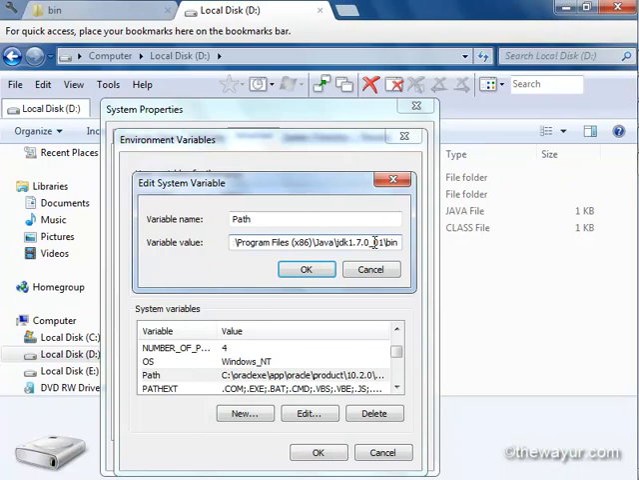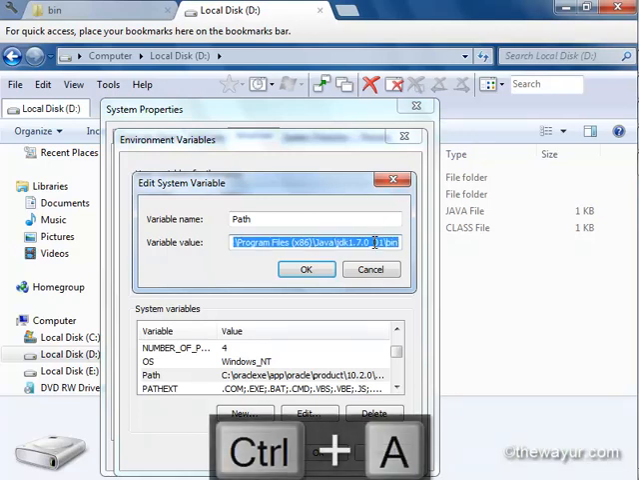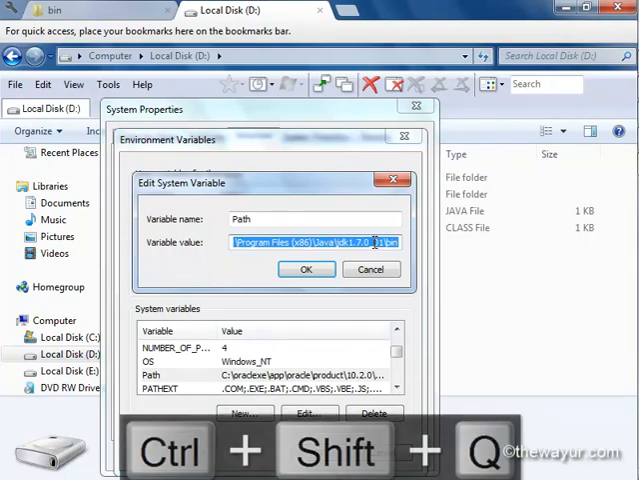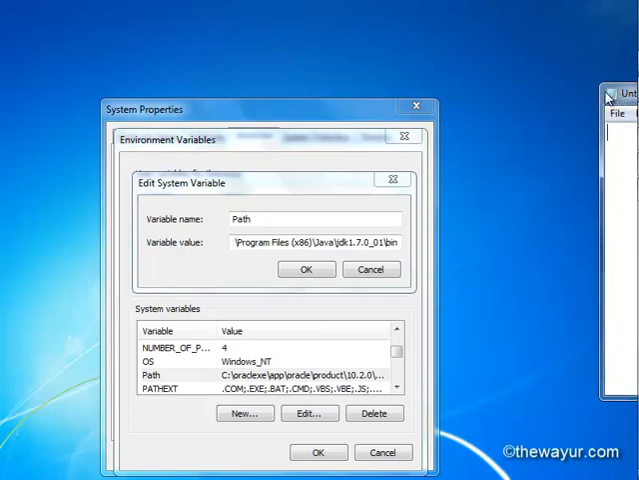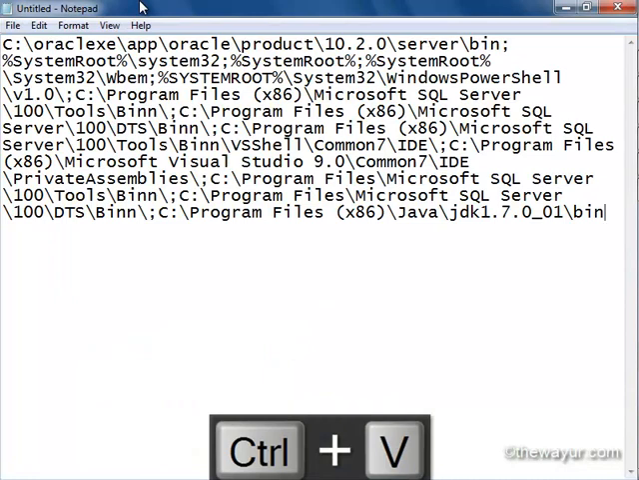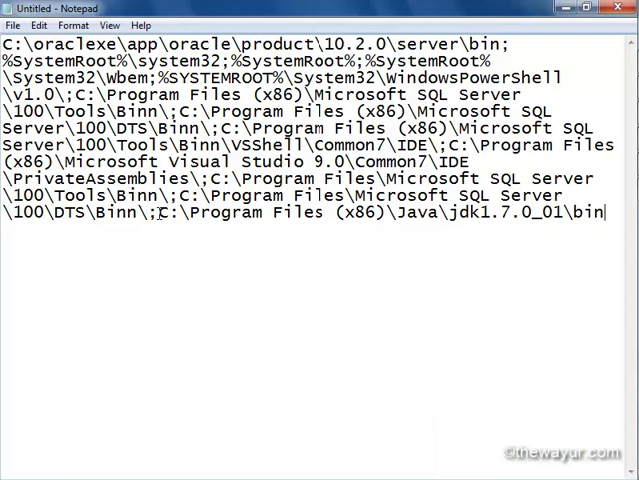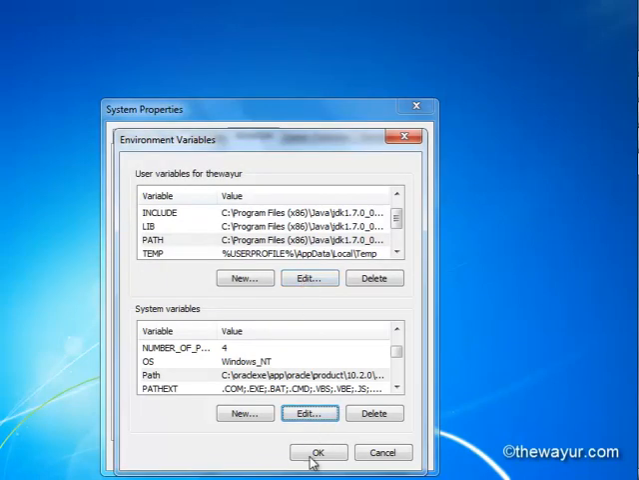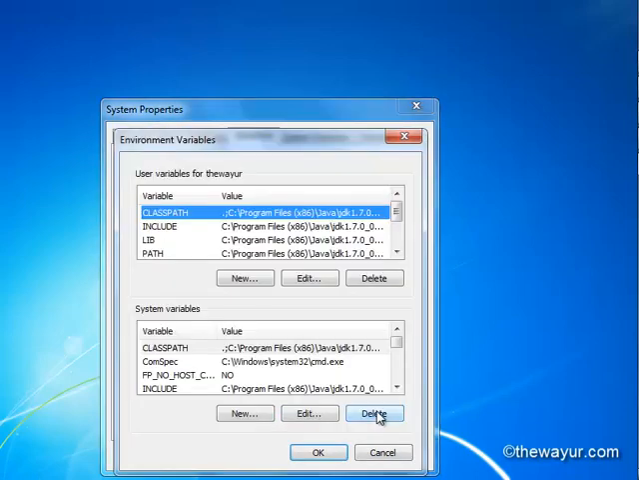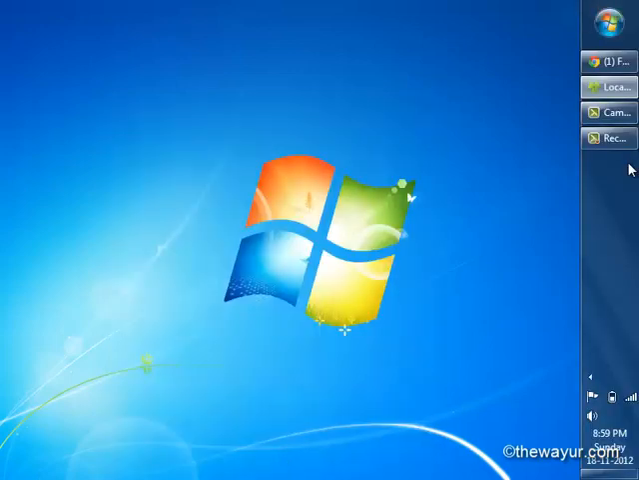So let me show you how you can see whether the directory is already set or not. So Ctrl A and copy, open the notepad, and paste this. If you see any directory like this here, a Java directory, you can remove that directory. So since it is okay, I can click okay and okay. So as I have set the directories here for the system, for all users, I need to restart my computer.